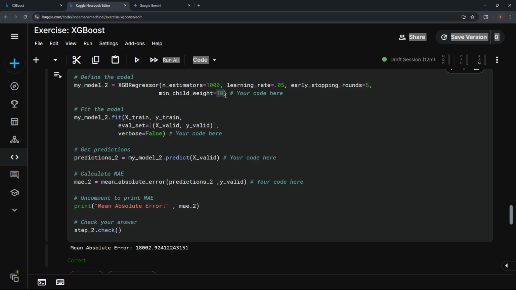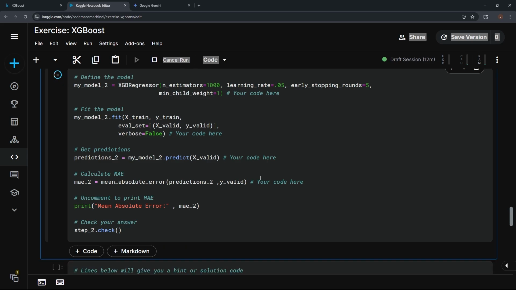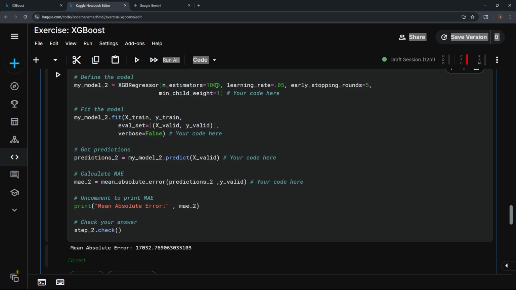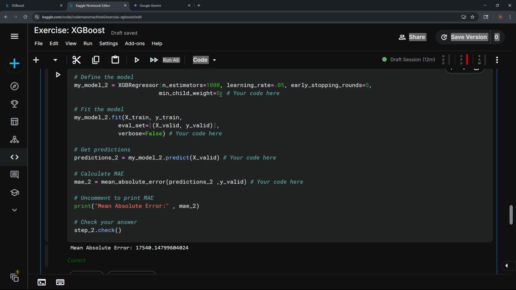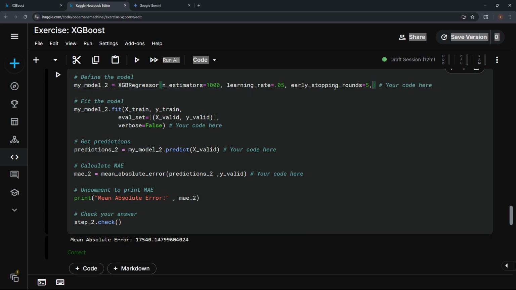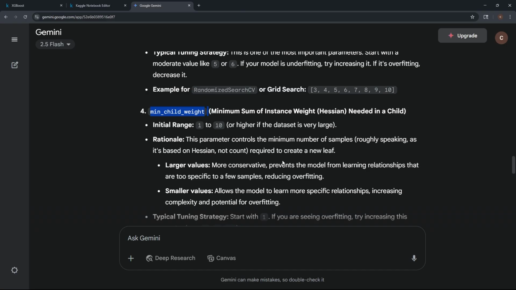Let's go with 1 then. No, that's the exact same. Let's go to 5. No. Okay, so min child weight is no good also. Let's try to find another one.